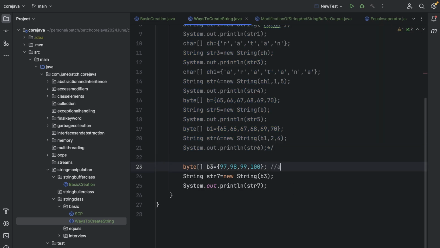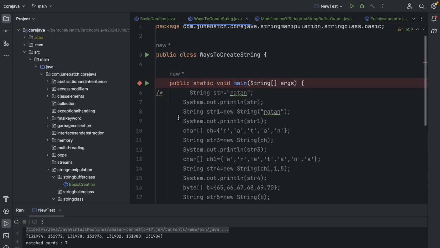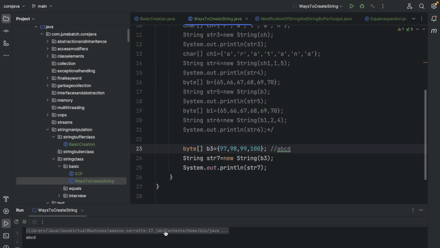You are not aware of ASCII codes? No. Okay, wait 7 seconds. What it is printed, it will print A, B, C, D. I have just written ABCD over here, right? Yeah, 97 is the ASCII code. Okay, so I think yes.